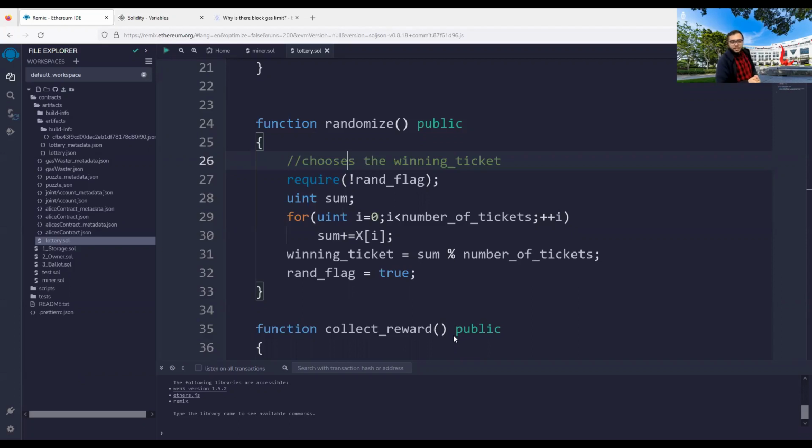So I have 30 million units of gas. This function uses more than 30 million. So anyone who ever calls this function will get an out of gas exception. And if that happens, that basically means this function is not callable, right? Because I call it, I run out of gas, and we've talked about this before. If you run out of gas, the entire transaction is reverted. So it's just as if you haven't called it, except that you lose your gas money as well.